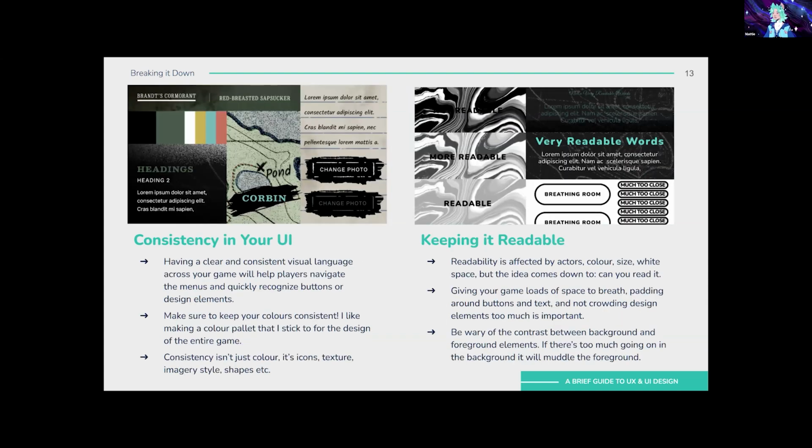Sorry, I'm going to go a little quicker because I know I'm at time already. Consistency in your UI. So there's an example from the nest again, all the same colors, all the same textures, same shapes, and then keeping it readable. Here's a bunch of examples. You don't want to add too high contrast where things need to be read. You don't want to add things that are too close. Give things breathing room. So that's that negative space again, in order to make it readable.